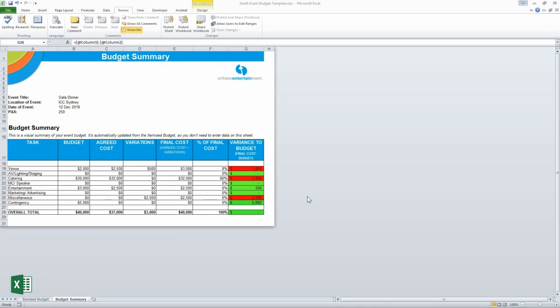Want to know what proportion was spent across each event element? Easy! Look at the percentage of final cost column here. It's all calculated for you automatically. In our gala dinner, the catering costs were $32,000, which was 80% of the total spend.